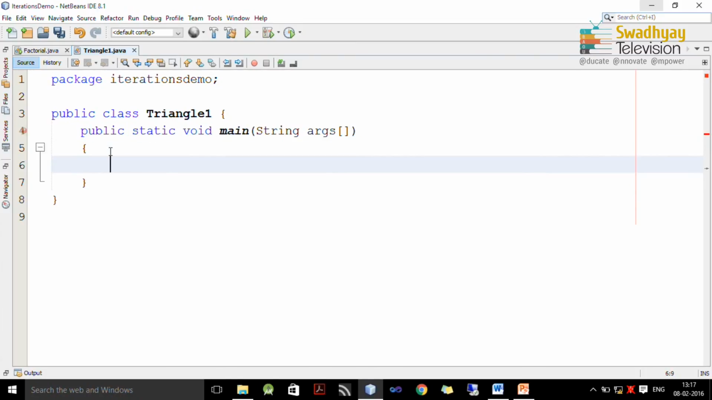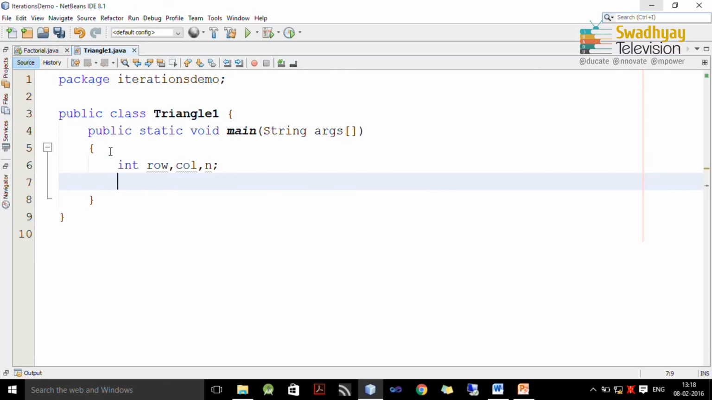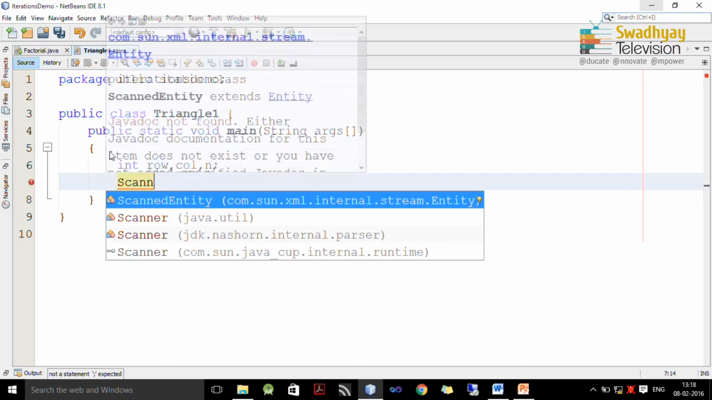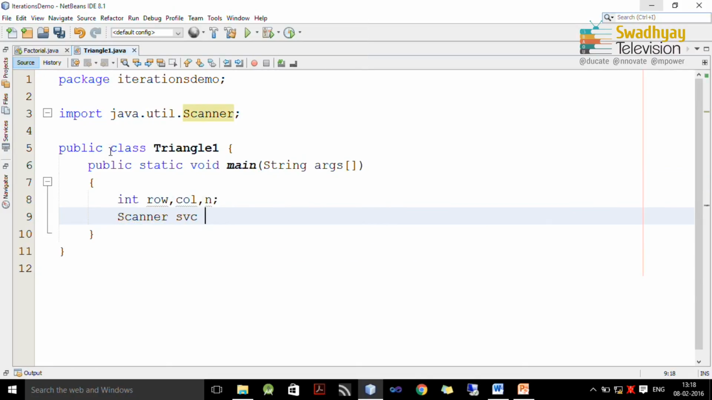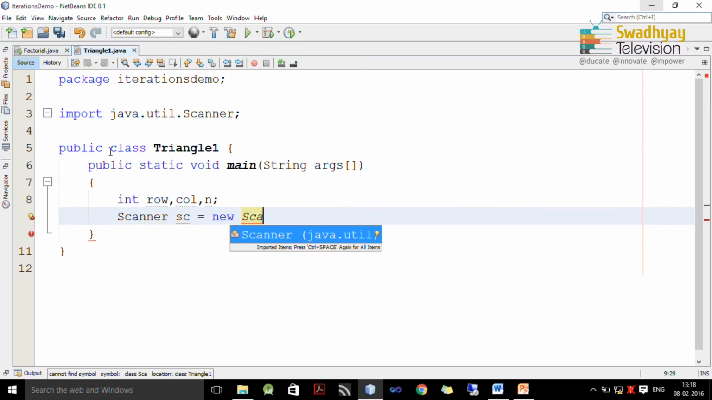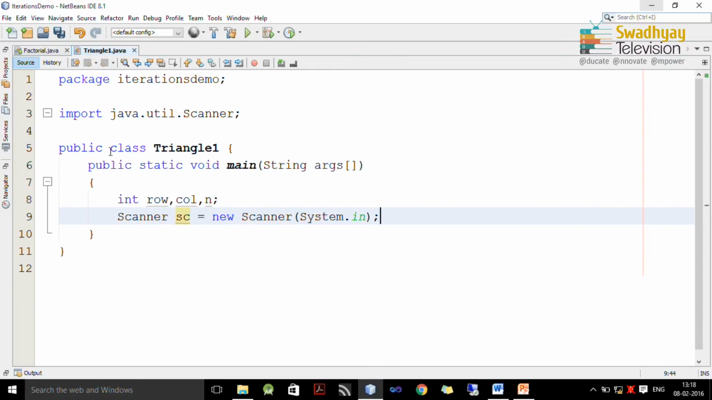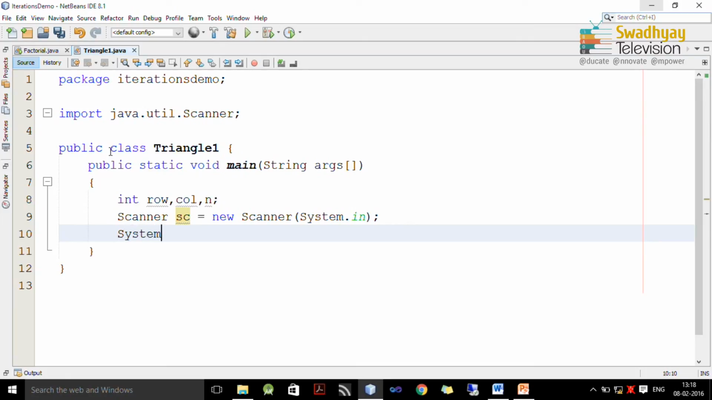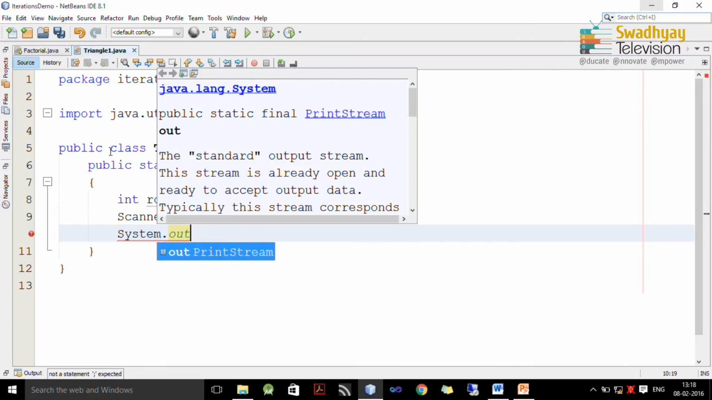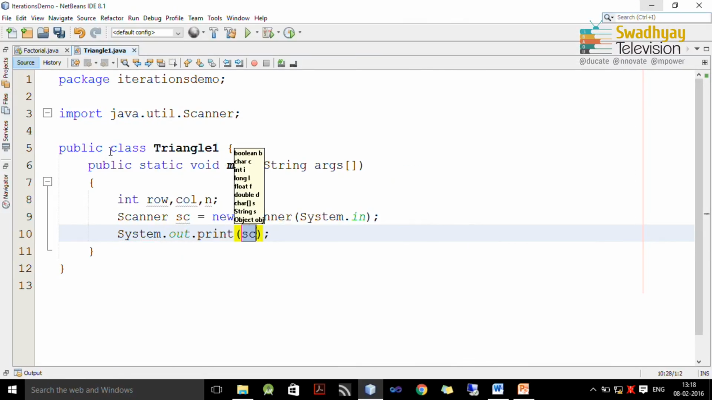Now, here we have row and columns, and n is the number of rows. So, first we create an instance of the scanner class. I declare a scanner class object and also create an instance of it, and our source is the keyboard, which is System.in. Now, we want to ask the user how many rows he wants to print.